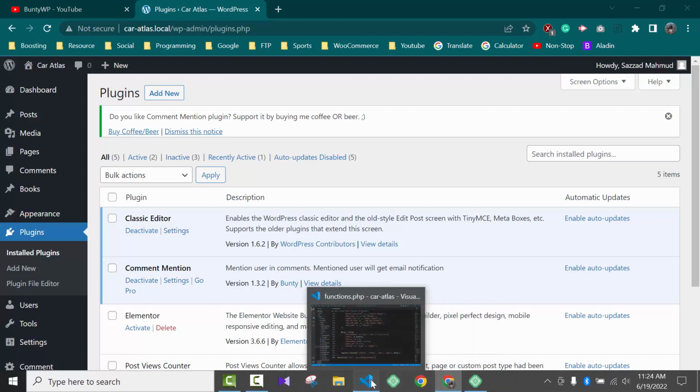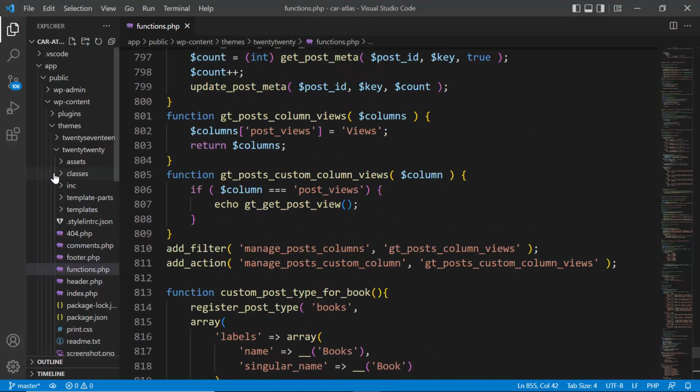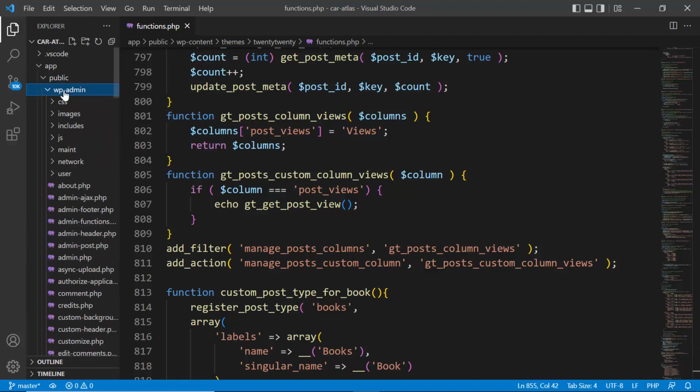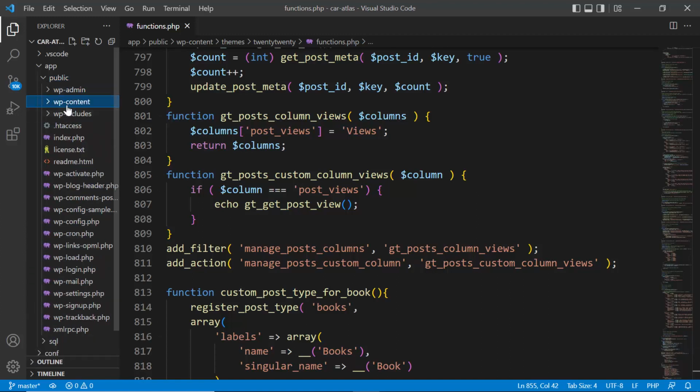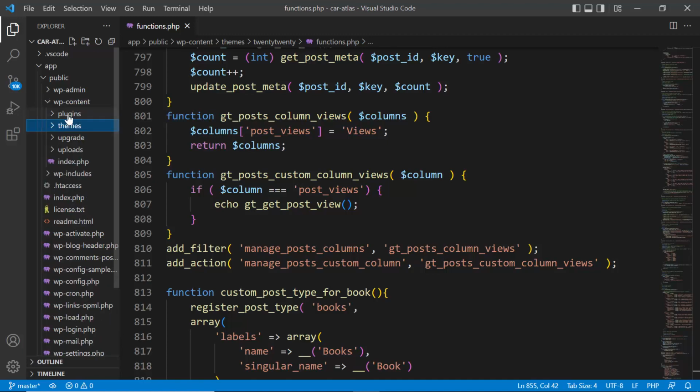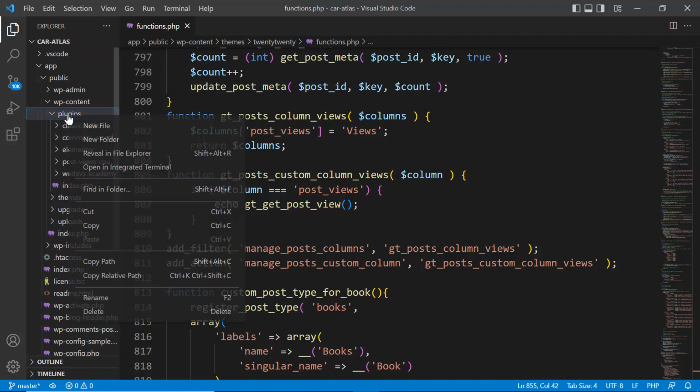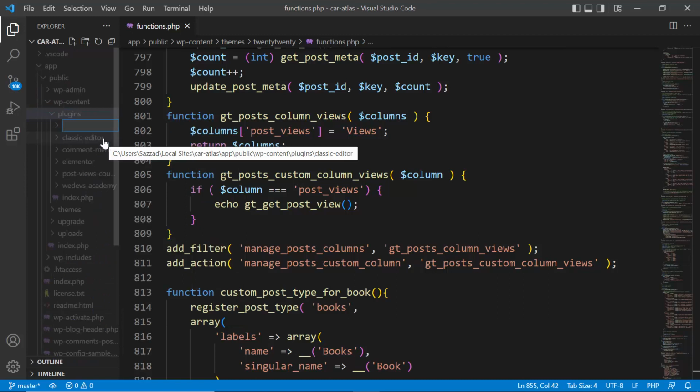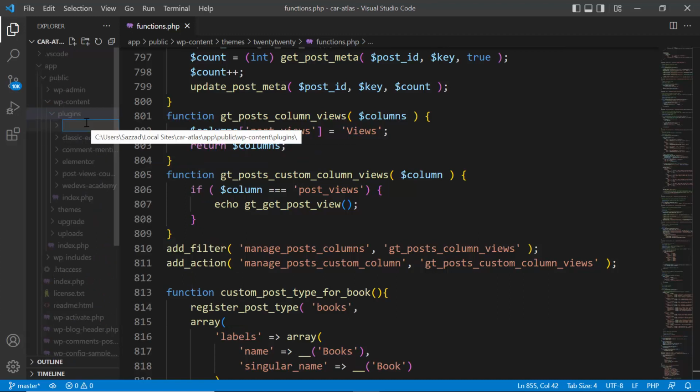So for that you need to go to Visual Studio Code and open your project. Here you can see in the public folder WP admin, WP content, and WP includes. Go to WP content. Here you can see the plugins. Here create a folder and rename it. For example, I am giving the name my plugin.